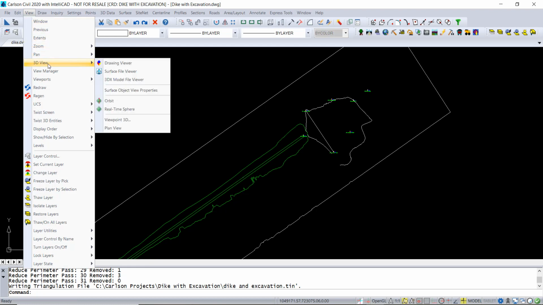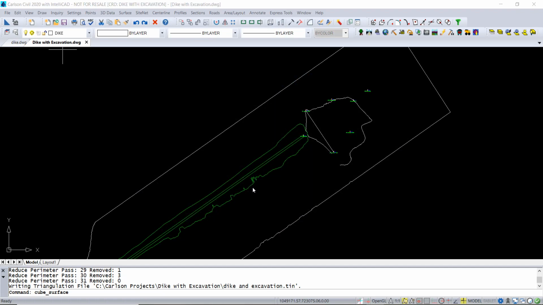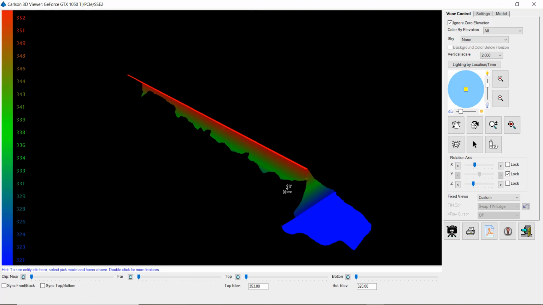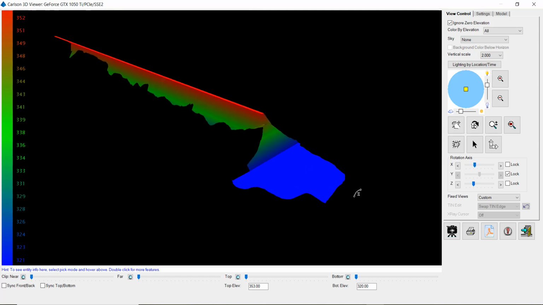View, 3 views, surface file viewer. Let's look at the dike and excavation. Now we put them together. And you'll see that it comes down off the end of the dike and continues then on down to the toe of slope and then sits there at a flat elevation of 320. So we finish that off.